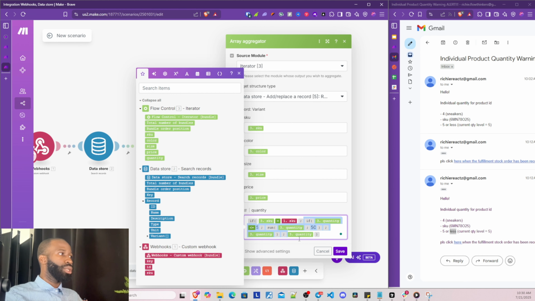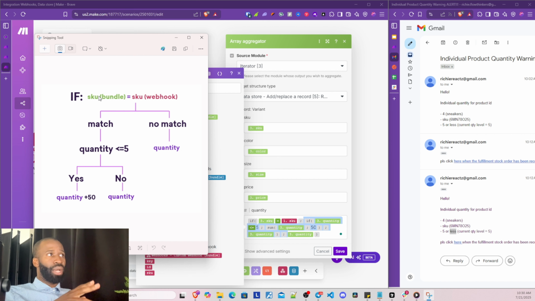But since we are not doing that, we nested an if within an if, which said, if the quantity is less than or equal to 5, do a summation. We added a summation inside the first part of the if function. Do a summation, else return the quantity the way it is. So there are two conditions here. Meaning, if the SKU of the bundle equals the SKU of the webhook, and if there's no match, just return the quantity, which is the current quantity, which is 5.